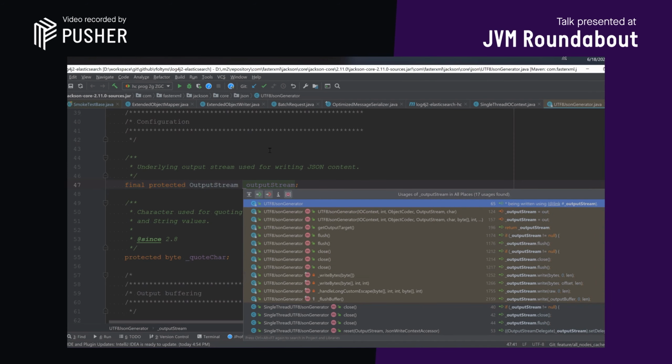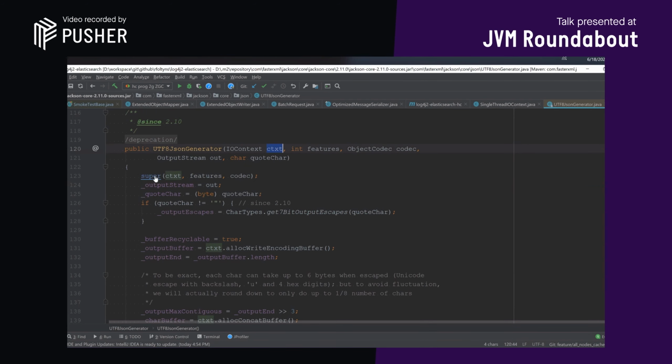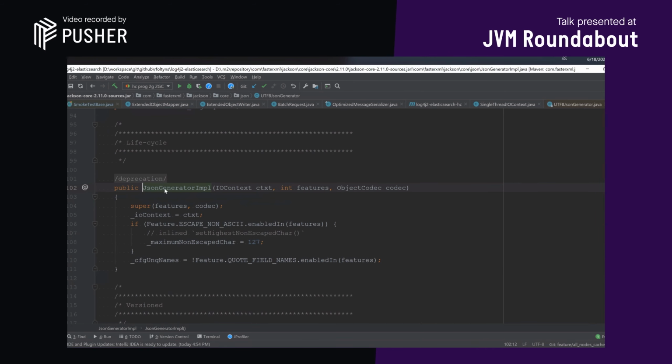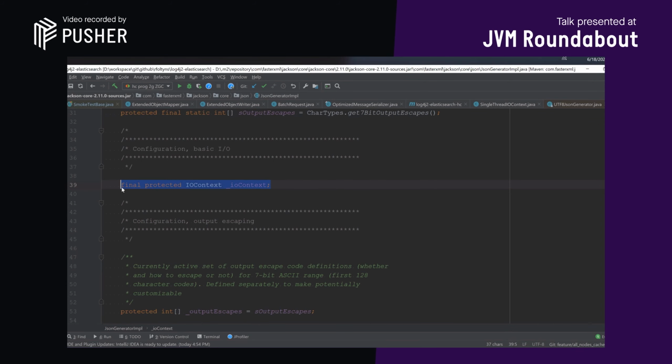The other object was the IO context. This goes eventually to the superclass and also gets assigned to a final field. So theoretically there was not a lot I could do about it unless I create my own versions of output stream and IO context that I could actually change.